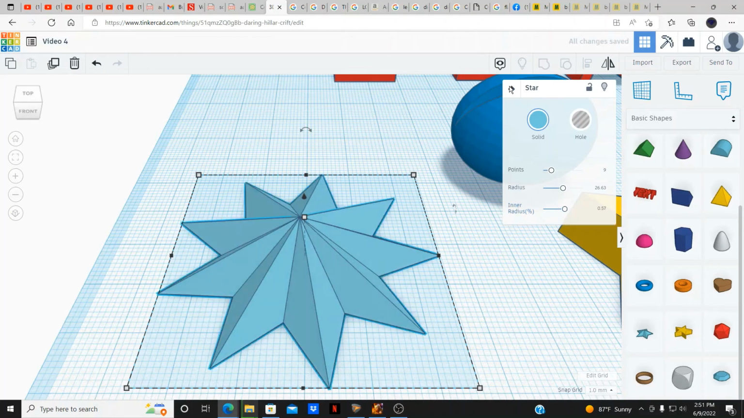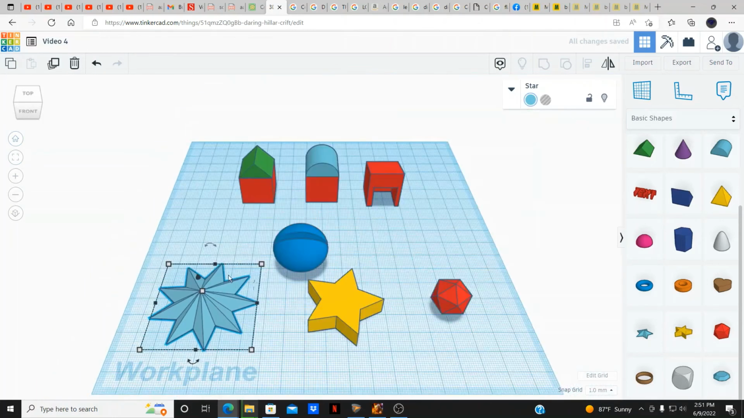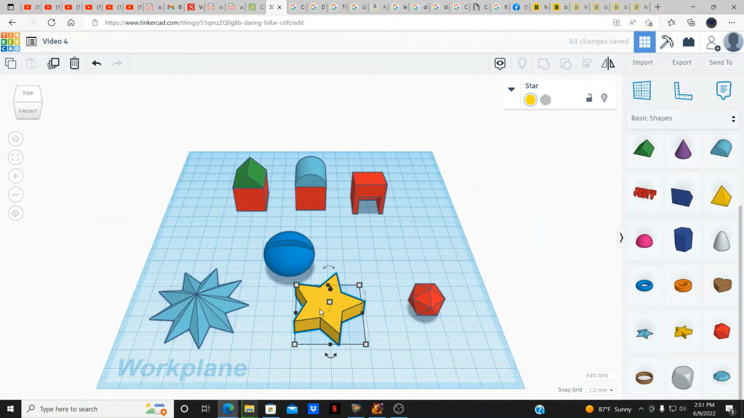Okay, we got that one. Now onto the star. It should be the same thing as its own shape. Yeah, there you go. It has its own shape right away, so you don't have to do anything about it. Just the height and length.